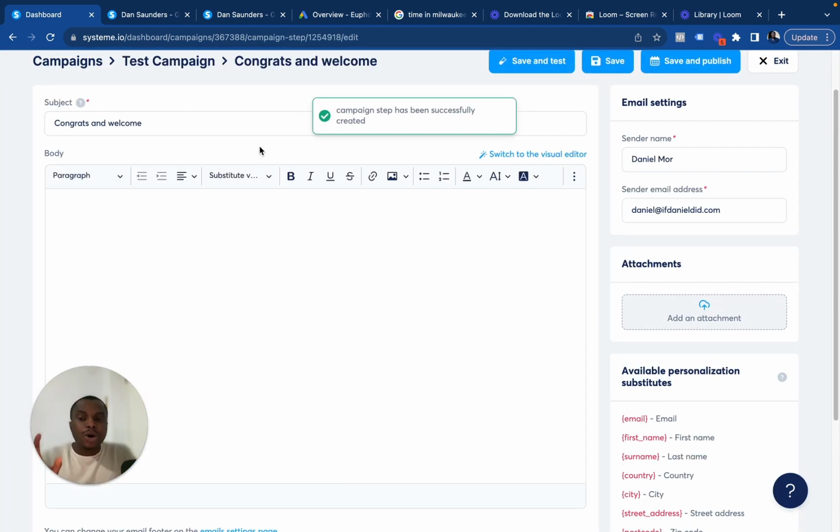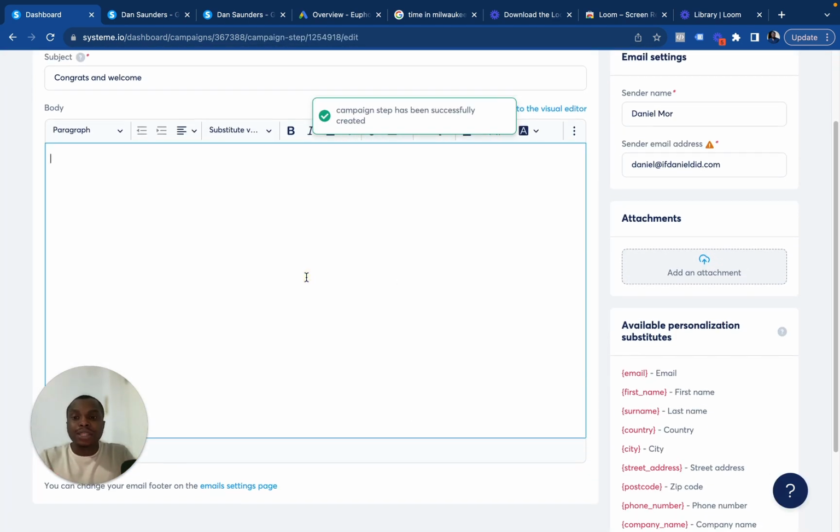Okay, so now we have our first email. This is where you type in the body of your email. This could be something like hello. You can type anything, but don't overthink that. Hello and welcome. So that's your first email, right?